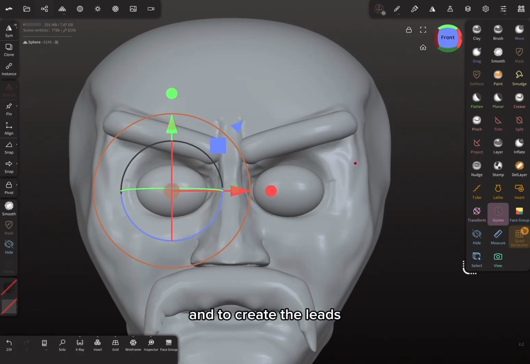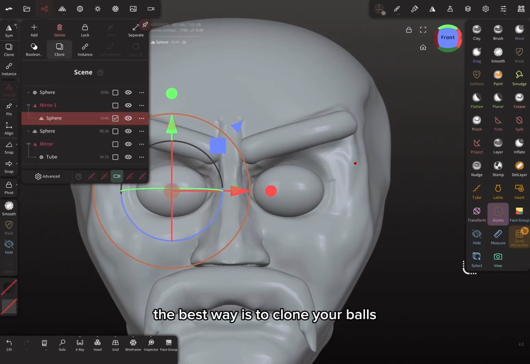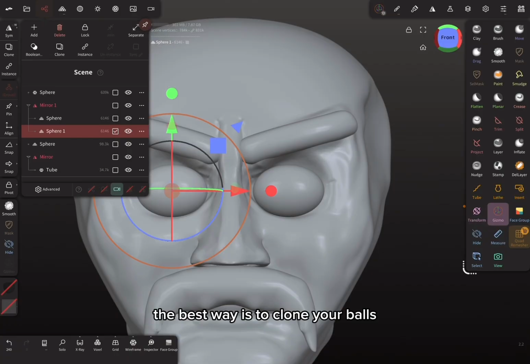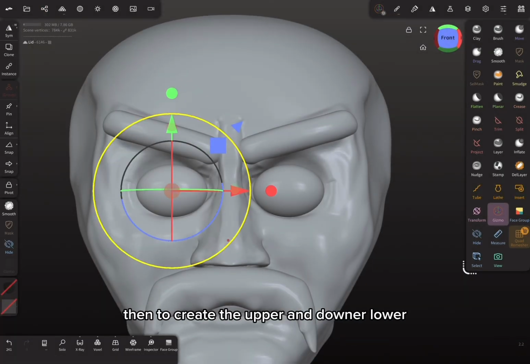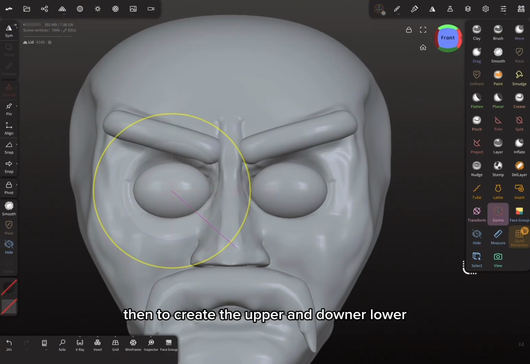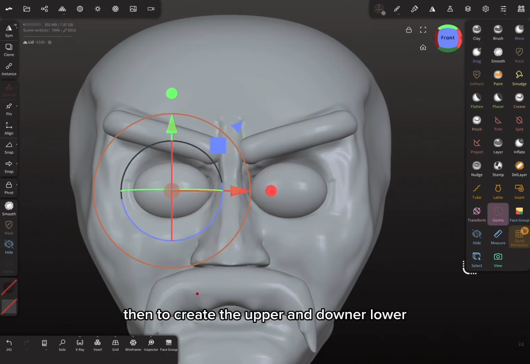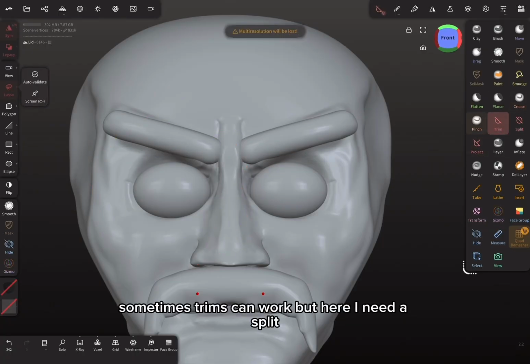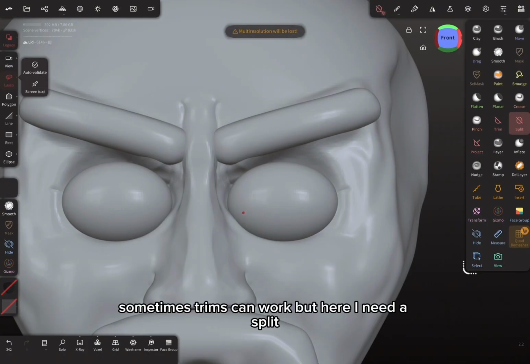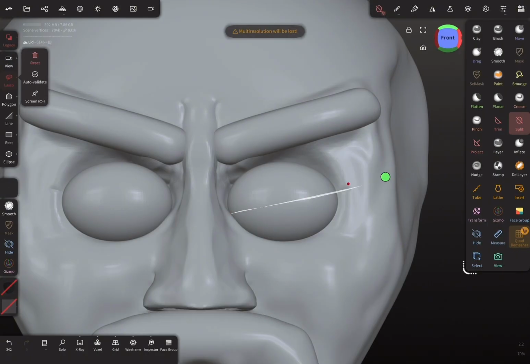And to create the lids, the best way is to clone your balls and rename them as the lid, so you're not gonna miss them. Then to create the upper and lower, I don't know, the bottom lid, the best way is to use a split. Sometimes trim can work, but here I need a split.